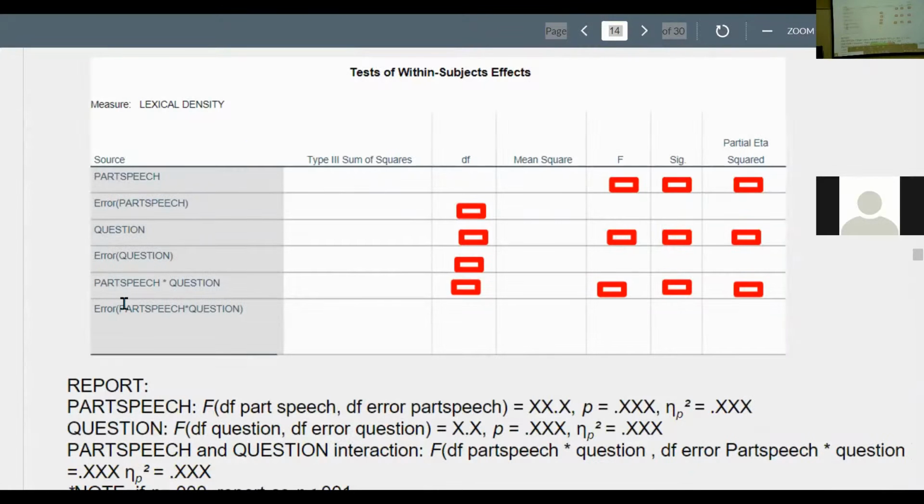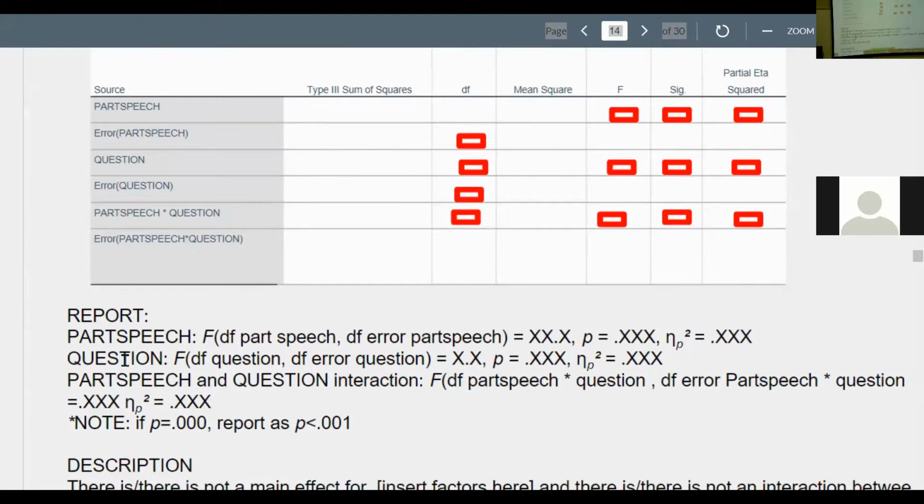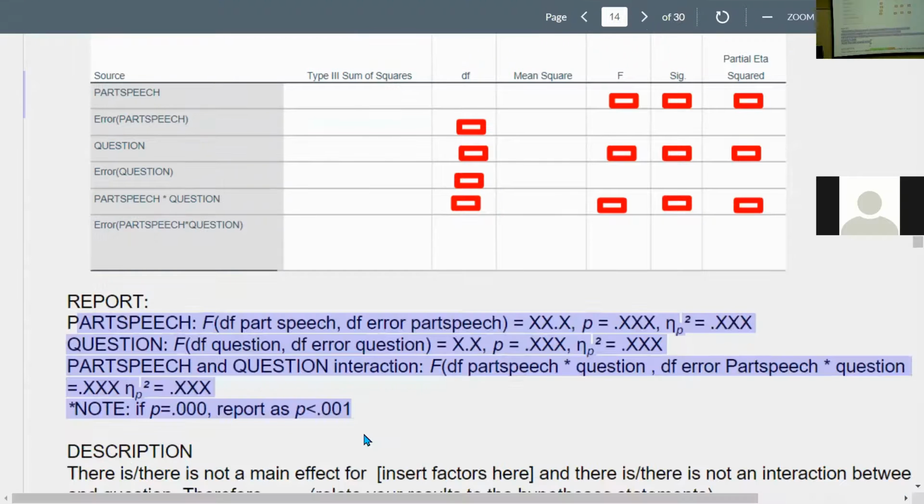All right, so this is just a blank template of that table, but it highlights the things that you want to look at. You want the degrees of freedom, the F value, the sig, and the partial eta squared. And when you are reporting your stat notation, just make sure to include the proper italics and spacing. So you want italics for the F, for the P, and for the partial eta squared. So the stat notation should look exactly like this. And then you'll just fill in the numbers.